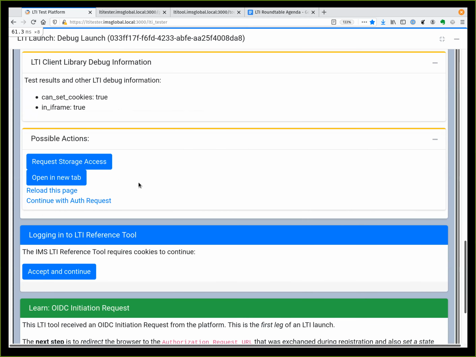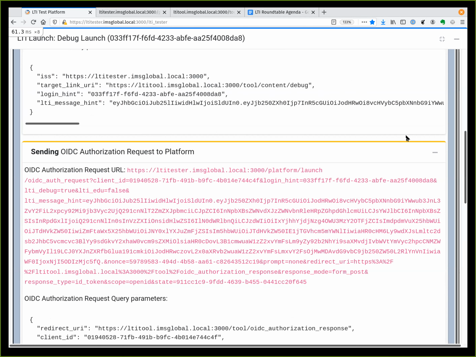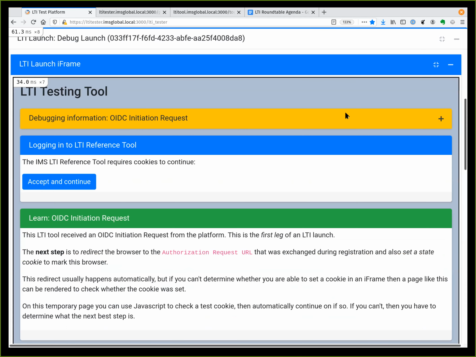And then also inside this debug area, there are various tasks that you might want to be able to test and try. Explicitly request storage access. We talked about that in the cookie presentation recently. If you need to open a new tab, reload this page, just continue with the auth request. I don't know what other actions will be useful here. I've got a few ideas. And so based on feedback, we'll see what things are useful there. So again, we're at the first stage still of the launch.